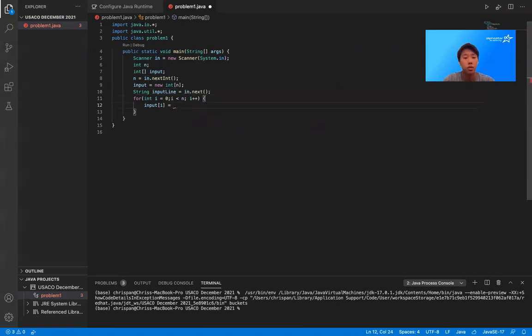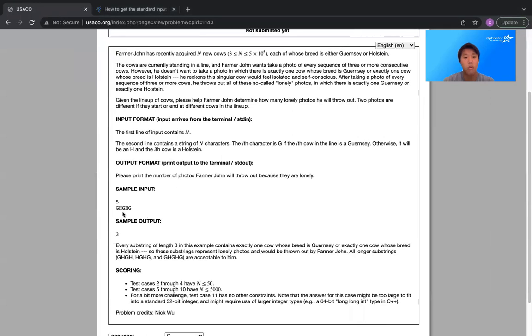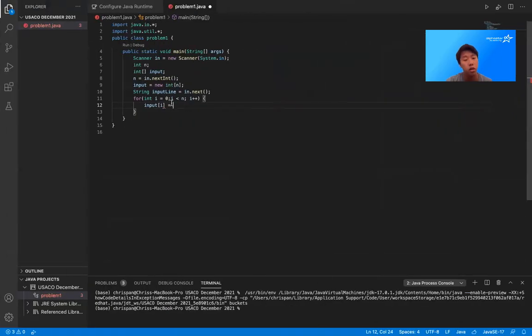And then for i is less than n, input of i is equal to, so we don't wanna store this as like G's and H's. I think that's a little bit tedious. We'll make the G's zero and make the H's one. That should be a lot easier for us to do, right? So input of i is equal to input line dot char at i.